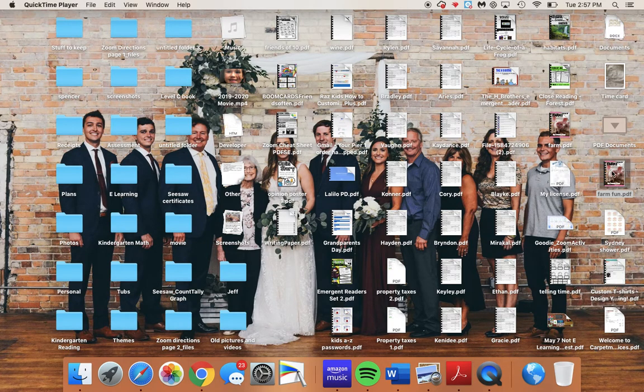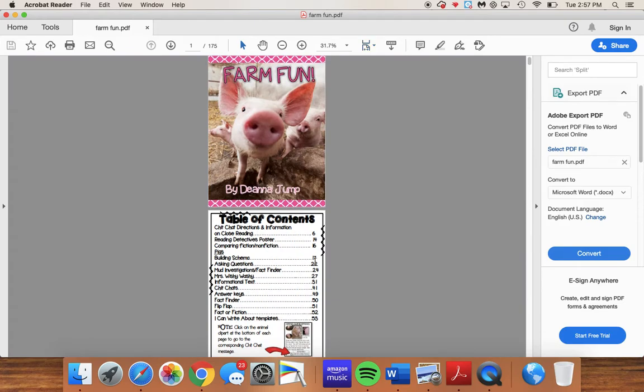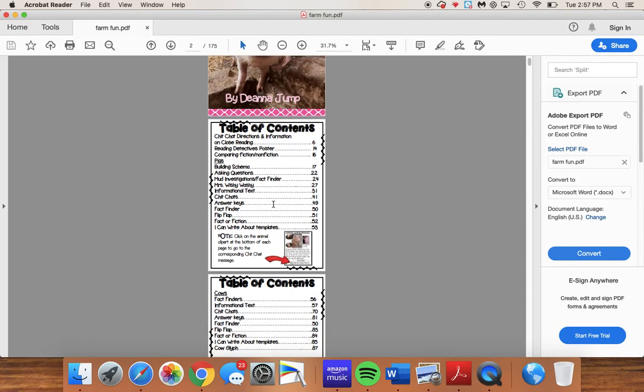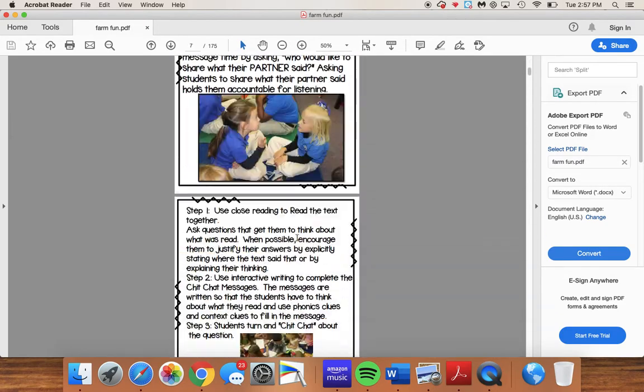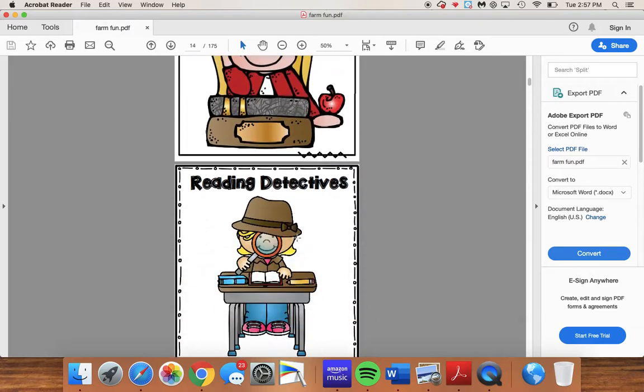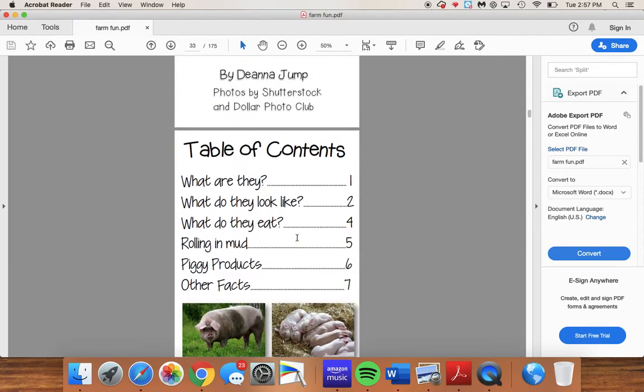Okay, today I'm going to show you how to use the feature of Seesaw where you use multi-pages. So the first thing I'm going to do is bring up this Farm Fun thing that I bought from Teachers Pay Teachers. It's the one that I want to use today to read to the kids. So I don't need all of these pages. I need just the story about the pigs. All right, here we are.